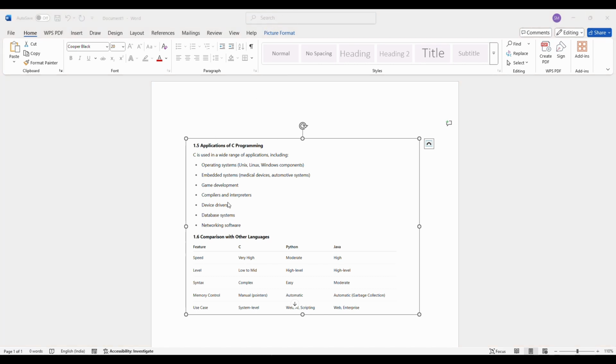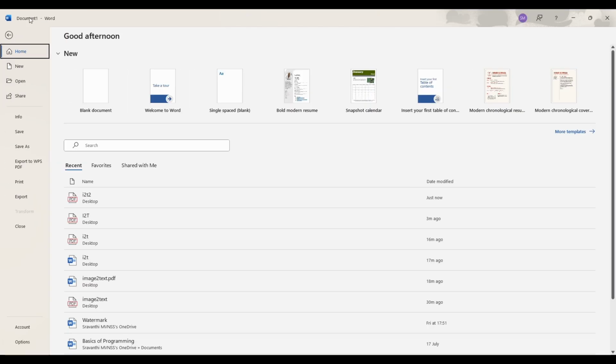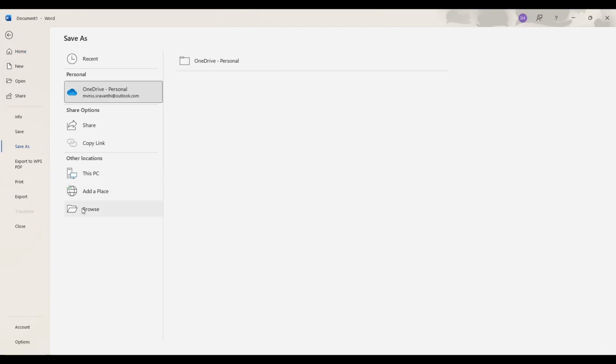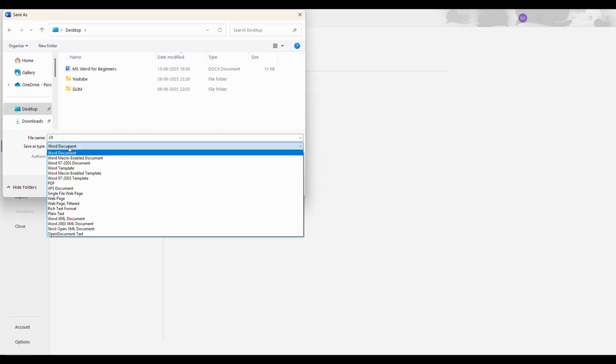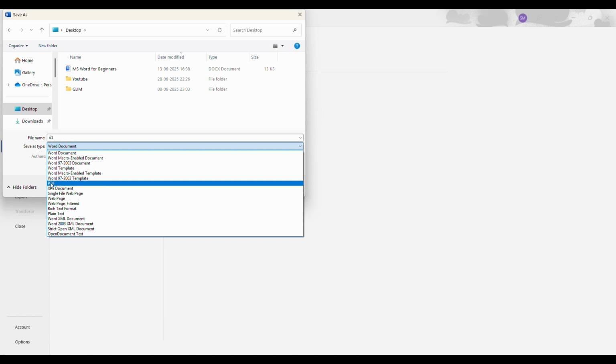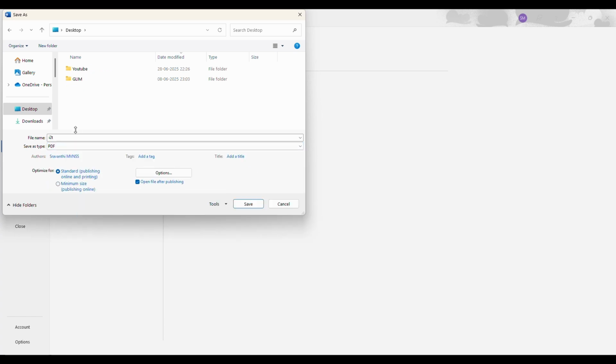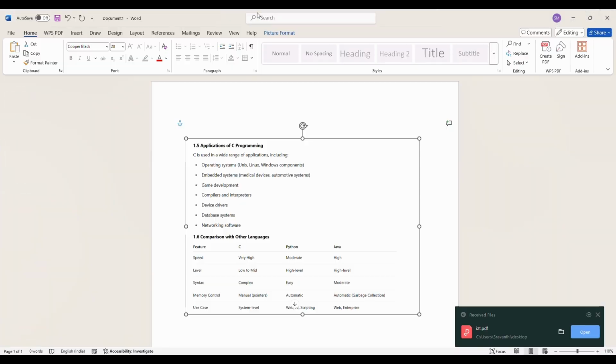Once you've removed all the text on the document and it's just the image that's present, now you can click on File and click on Save As and browse a location and save it. I want to save it on my desktop and just give it a name, and you will have to now save it as a PDF. This is an important step to note here. So click on PDF in the drop down which says Save As Type and click on Save.